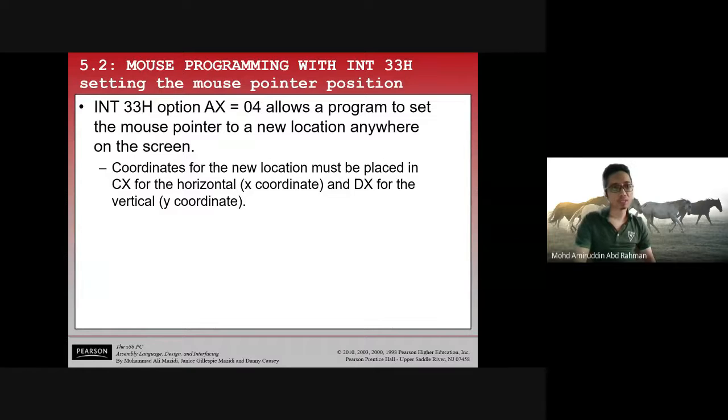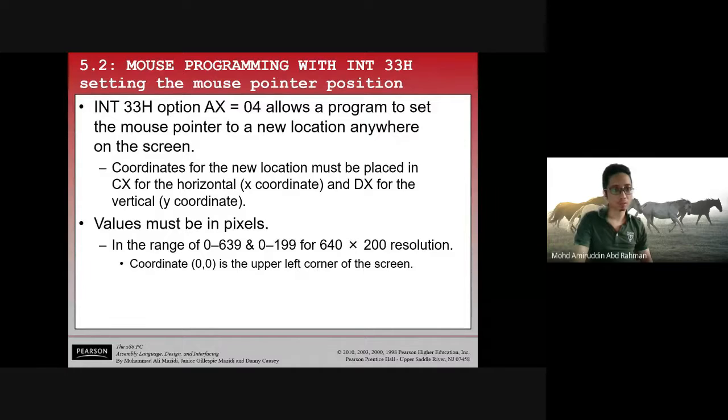Then you also have the option AX 04. 03 is to know the location of the cursor, but with 04 you want to program it so that the cursor will be at another location. Of course, it still can be a similar resolution. The coordinate 00 is the upper left corner of the screen, and the lower right corner will be 079 and 24.